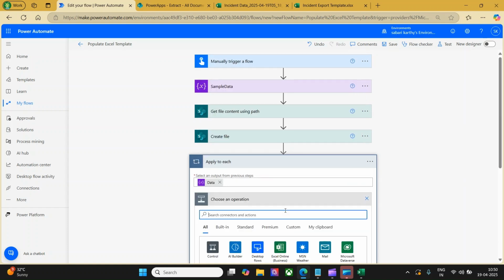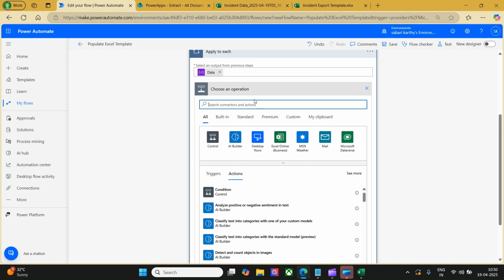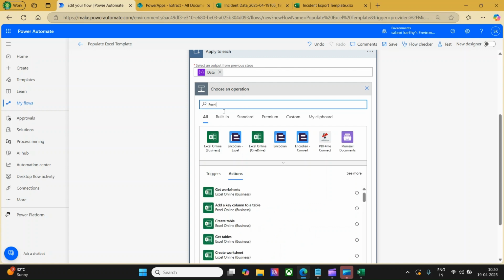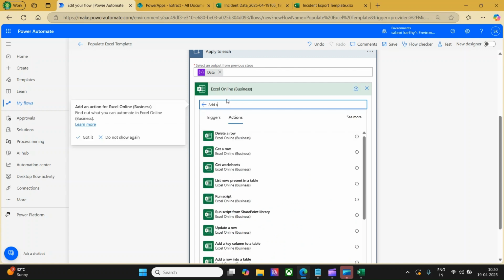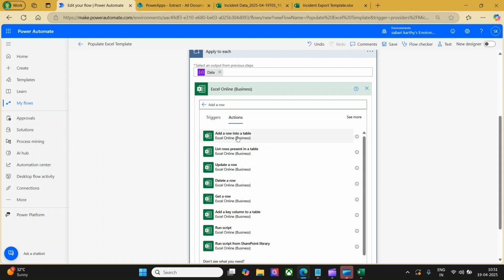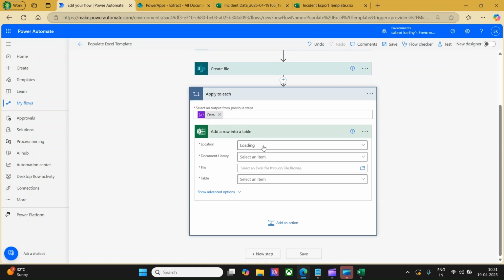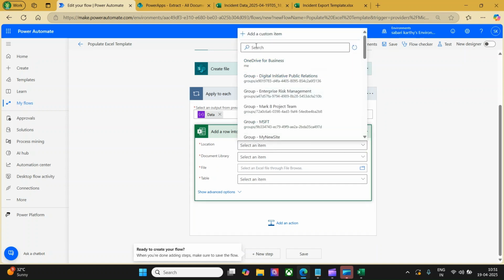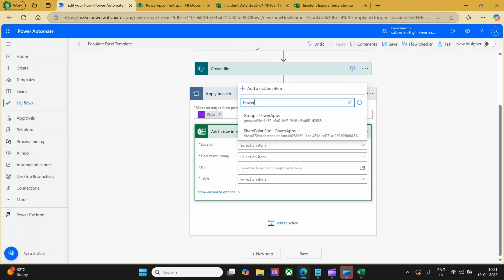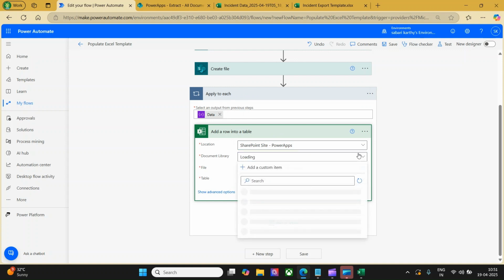In Add an action, I would like to use the Excel connector. Let me look for the Excel connector. I would like to use the Add a row into a table action, so type in add a row. Here you need to select the location and the document library where the new file lives. We know that the location is the SharePoint site Power Apps, so search for it and you will find it. The document library will also be the same; it's not going to change. It's Documents.